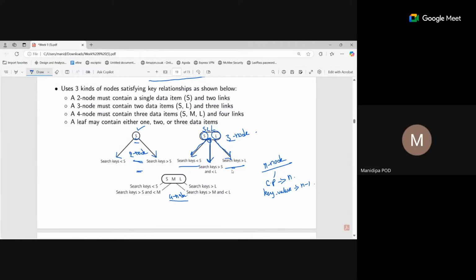For now, you just have to understand we are studying something called a 2-3-4 tree, which contains three types of nodes: a 2 node, a 3 node, and a 4 node. But the name of the nodes is not based on the key values, it is based on the child pointers. So if I have an n node, it means the node has n child pointers, and n minus 1 keys it can hold.